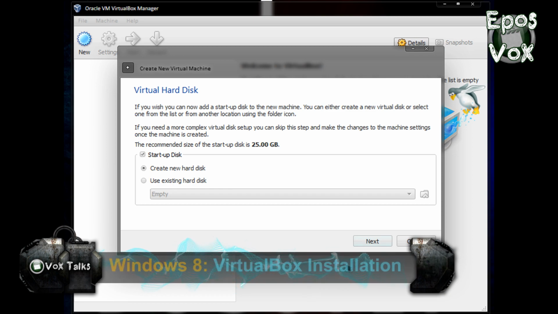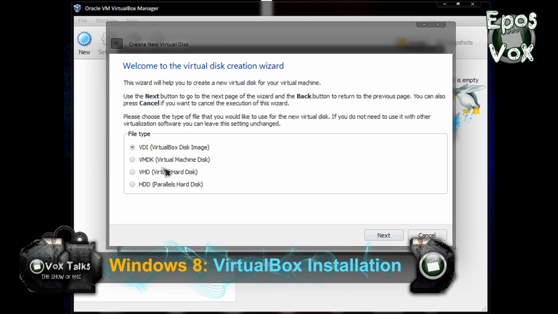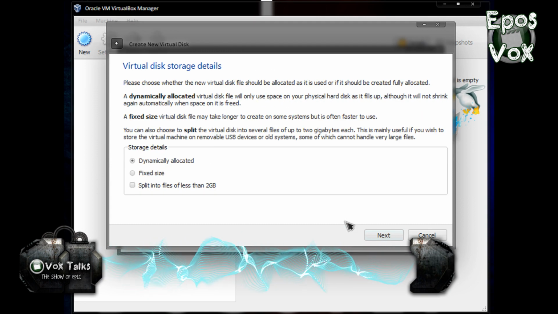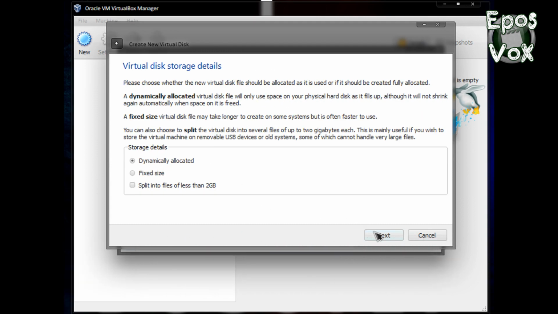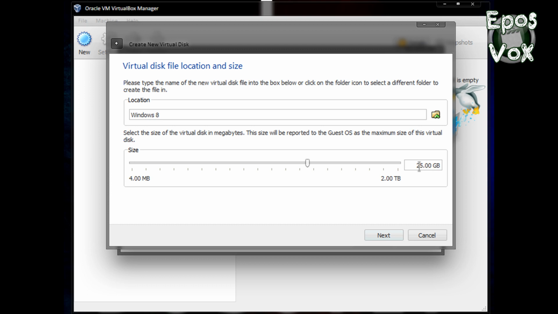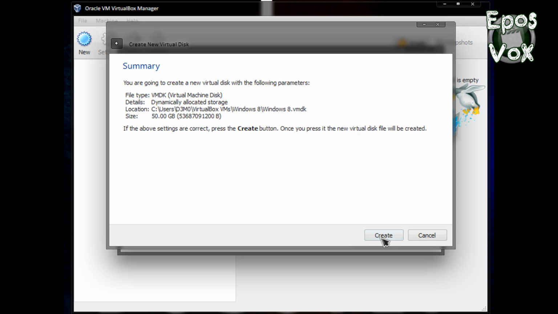And we're going to create a new hard disk for it. Hit next. We're going to use the virtual machine disk because that's what I'm using for most things at the moment. Dynamically allocated. That way it doesn't just suddenly take up way too much space. We're going to give it 50 gigs for right now, just for the heck of it. Hit next, create.